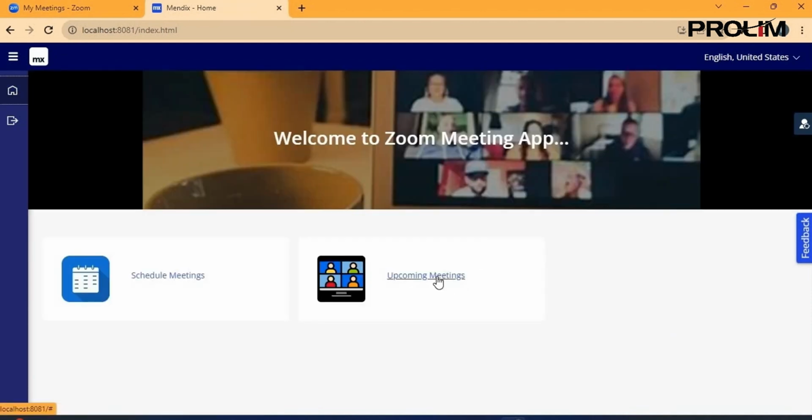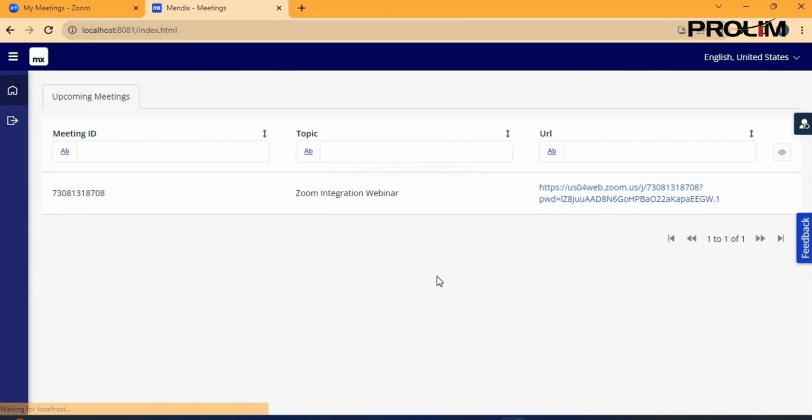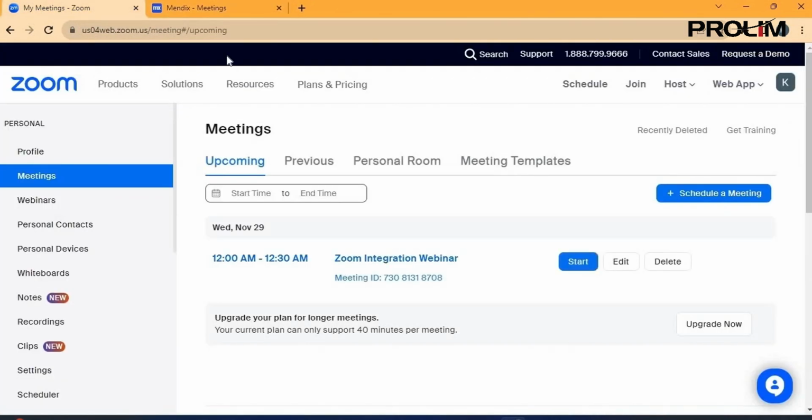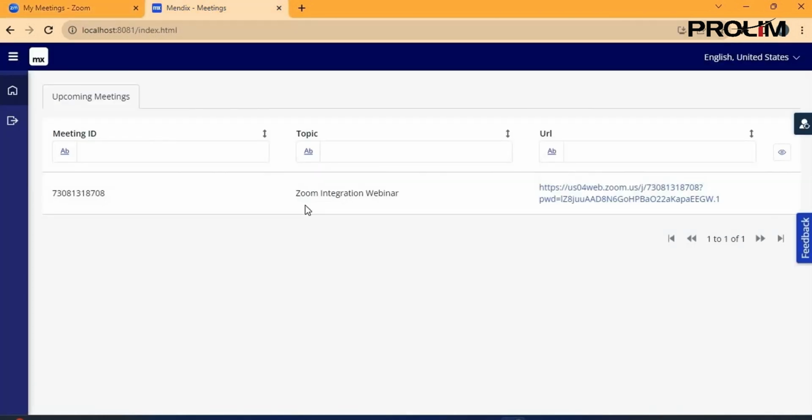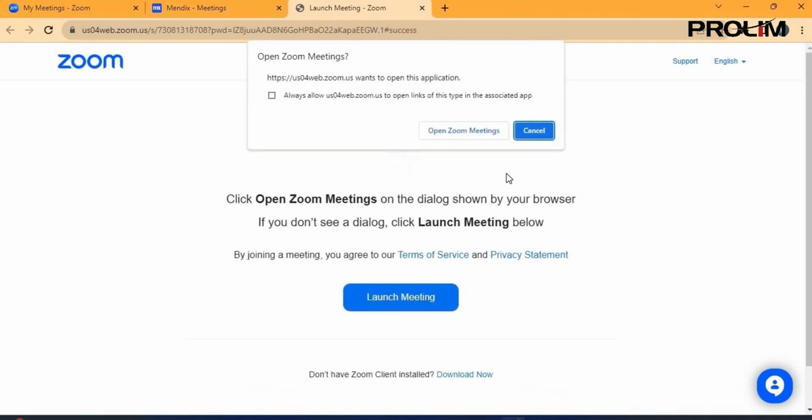There is another navigation item, which is upcoming meetings. Here it will retrieve whatever meetings have been created inside the Zoom app. So far we have created only one meeting here, and it has been retrieved and displayed inside our Mendix app as well. On clicking this, it will take you to a new tab, and you can join there.